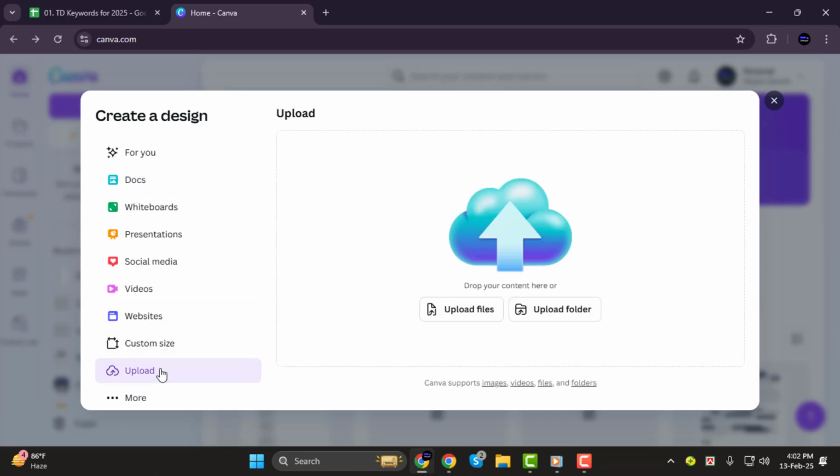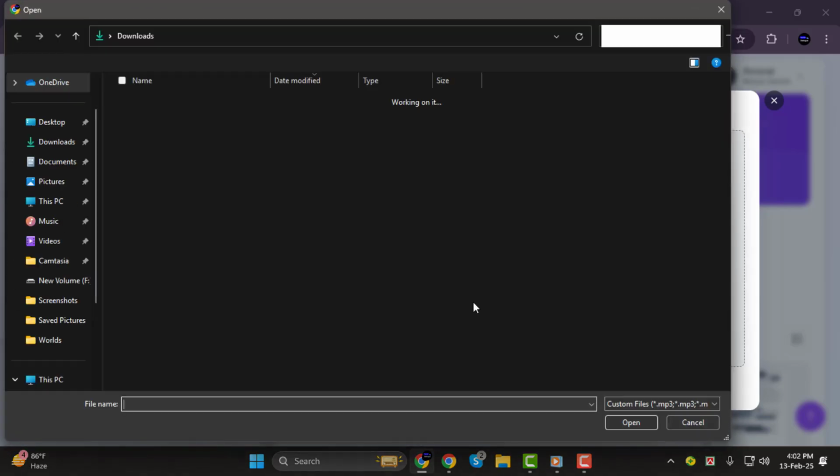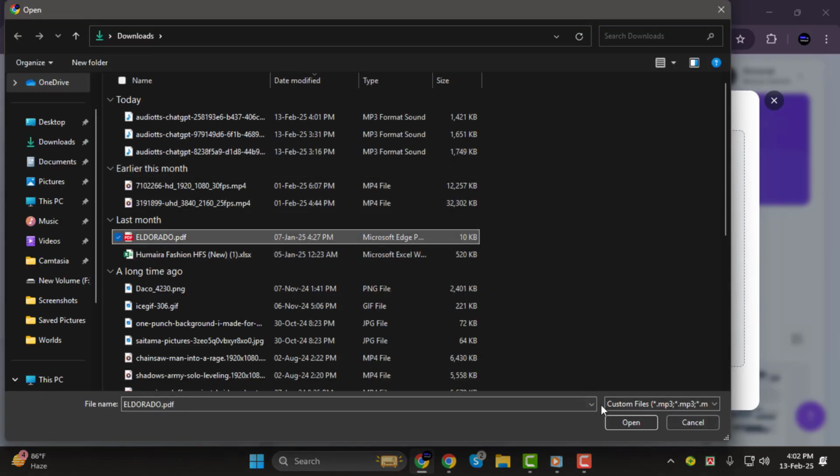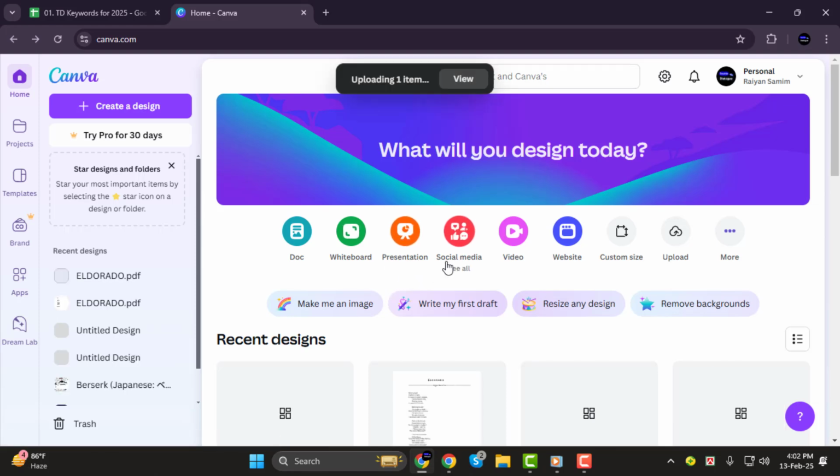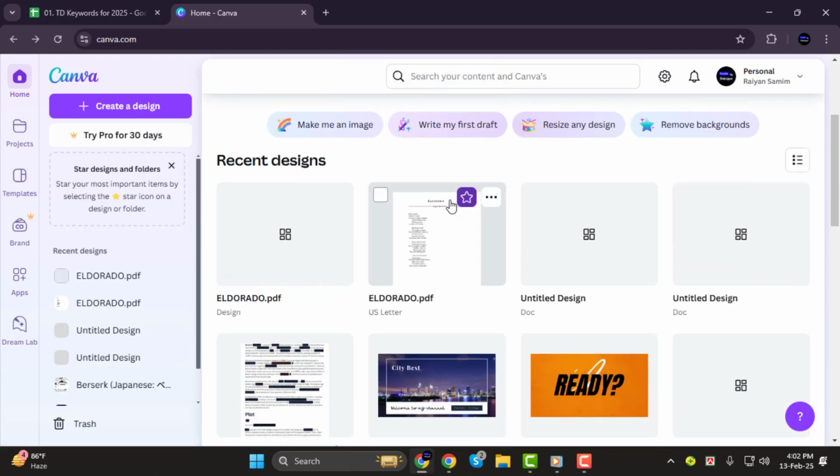Or if you already have a document file that you want to edit, go to the Uploads tab on the left panel and upload the file from your device. After uploading, open the document to begin editing.